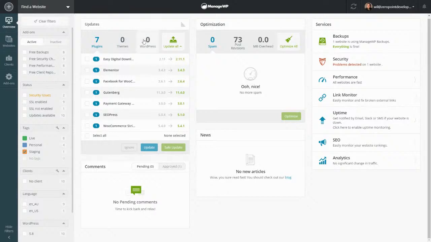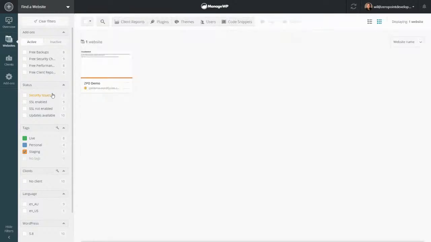So this overview just gives you a real clear picture of what needs to be done with a focus on the updates and the optimization and the comment management as well. The next one down is the websites itself. Because I've got the staging one checked, it's only going to show the staging website here. It's not generated the thumbnail very well, but this just gives you access to all your different websites from there. There's a little report at the top, so you can jump to client reports, plugins, themes, users, and code snippets. Those are more kind of settings for the websites that you can set up.